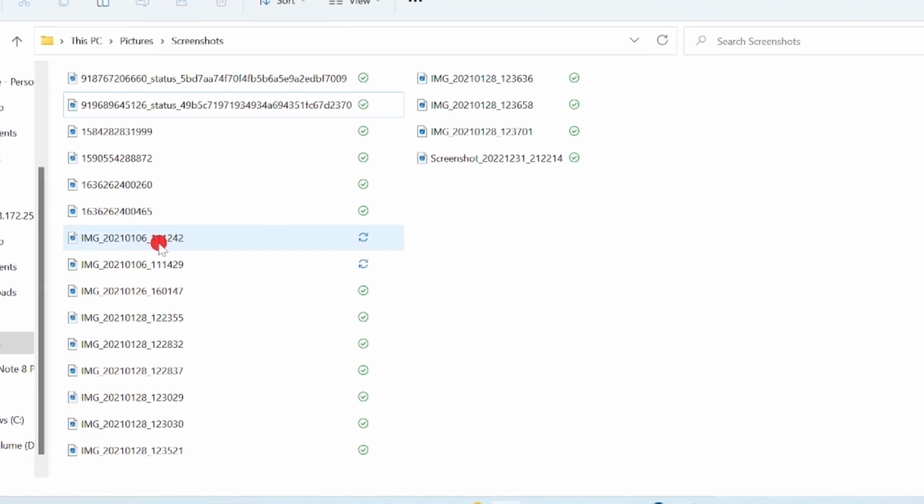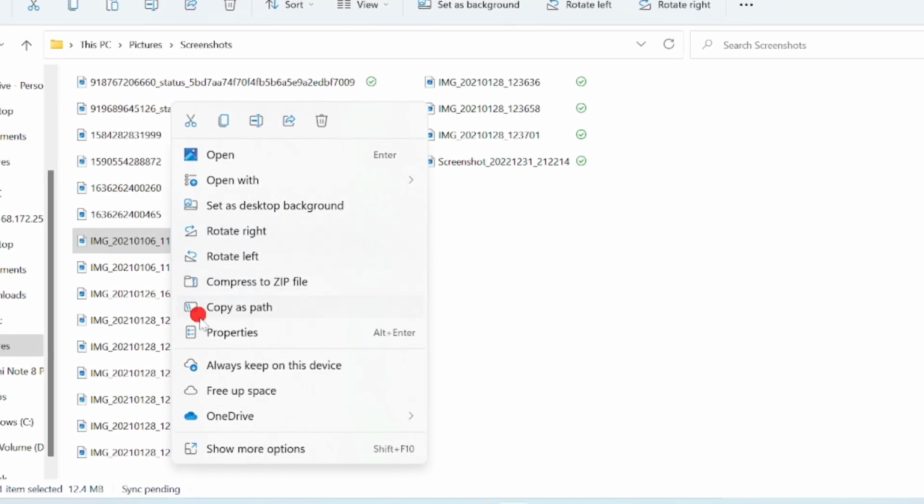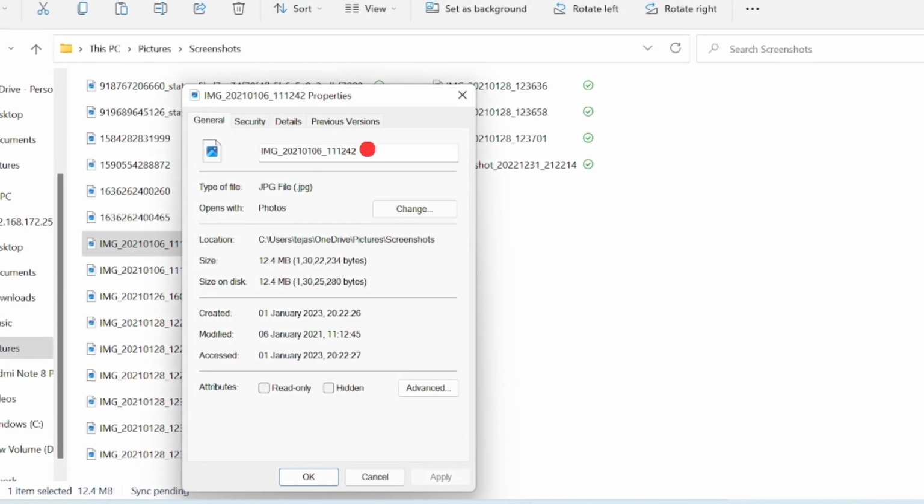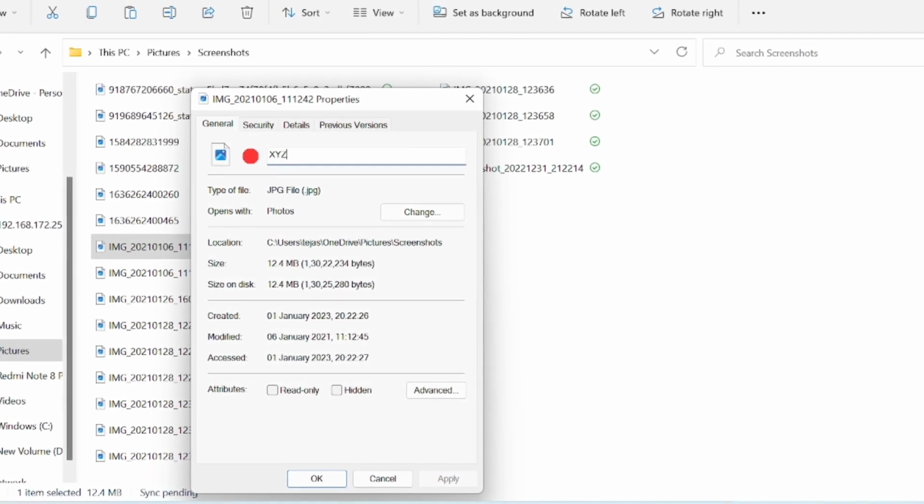Now we have many images with us. Now you have to change the name of your images. Simply go to Properties and rename your photos with any names you want.